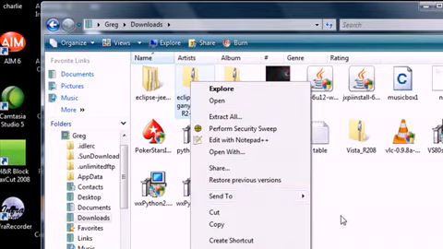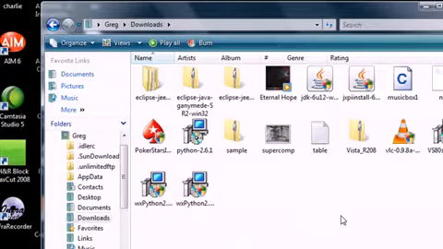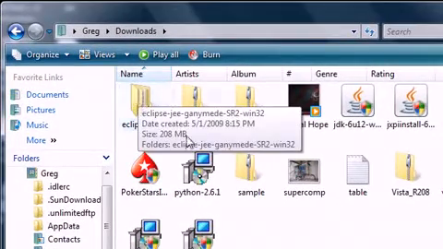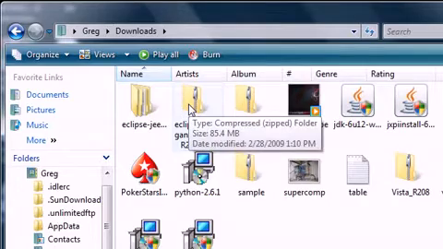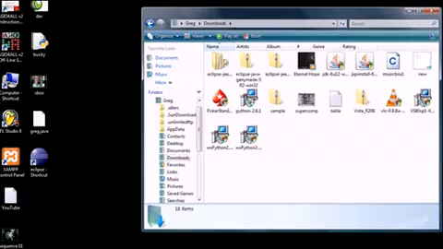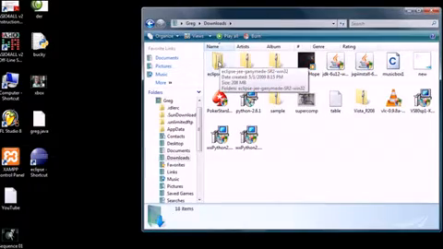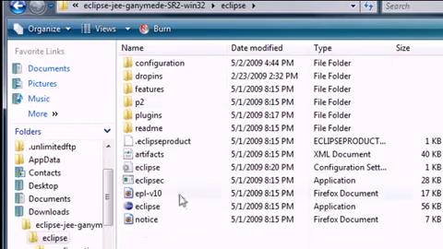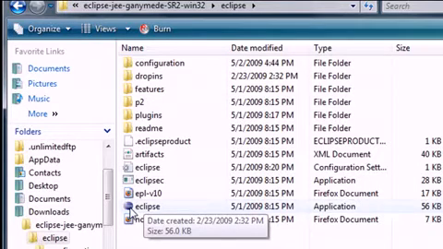Once you click extract all, it's going to give you a little wizard. Once you extract all that information, you're going to get a regular folder like this. This is pretty much like compressed stuff, and to get all the information out, you need to extract it. That's what you do with any zip folder, by the way. Now, once you have your regular folder, you can double click it, and now your Eclipse program is in this.